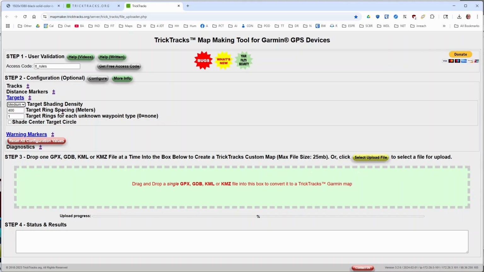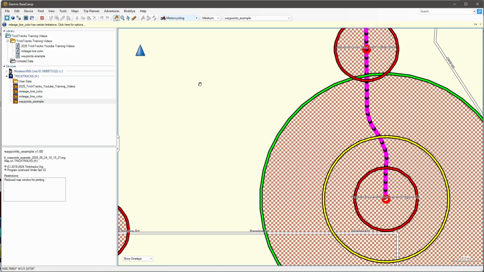The target ring spacing defaults to 400 meters, quarter mile, and for each ring in the target, if it's a green target, it'll have one ring, a blue target will have two rings, and a red target will have three rings, although the spacing is a bit non-linear there. Let's look at a target.